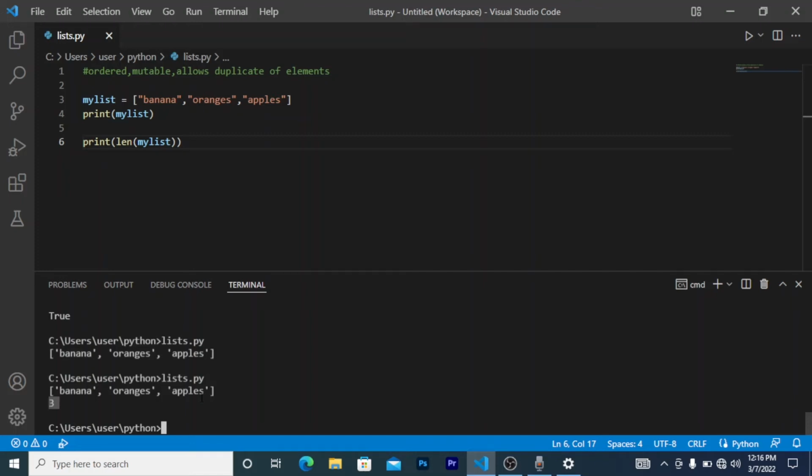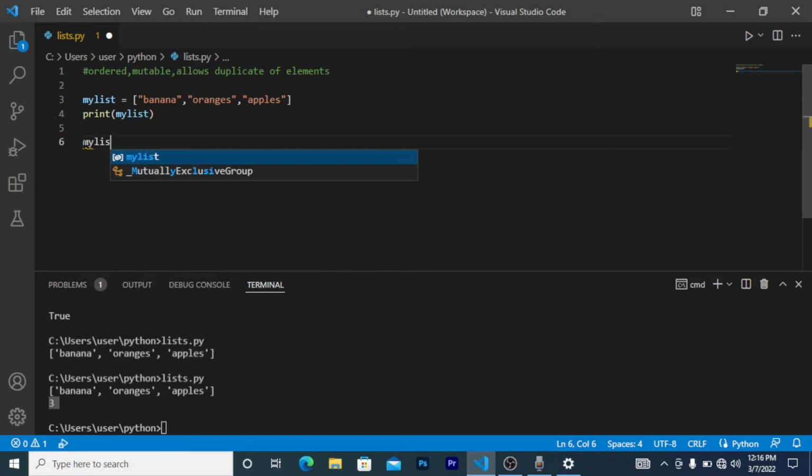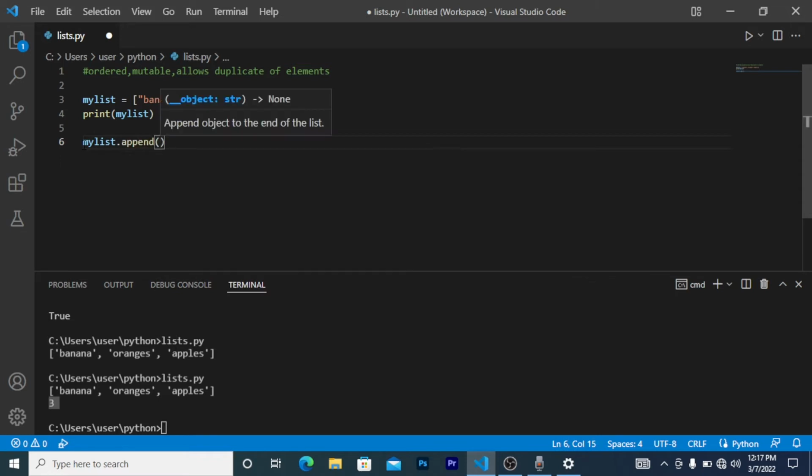Okay, if you want to append an item, you can do that with an append method. Let's see, we can do this by, let's do this. This is my list. My list dot append. Let's append Raymond.